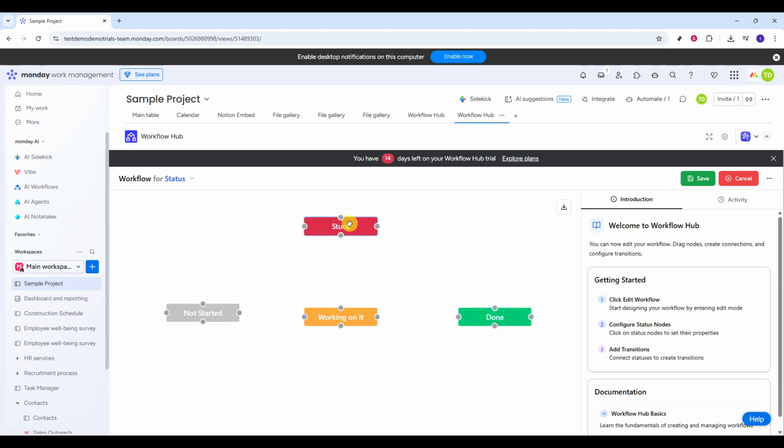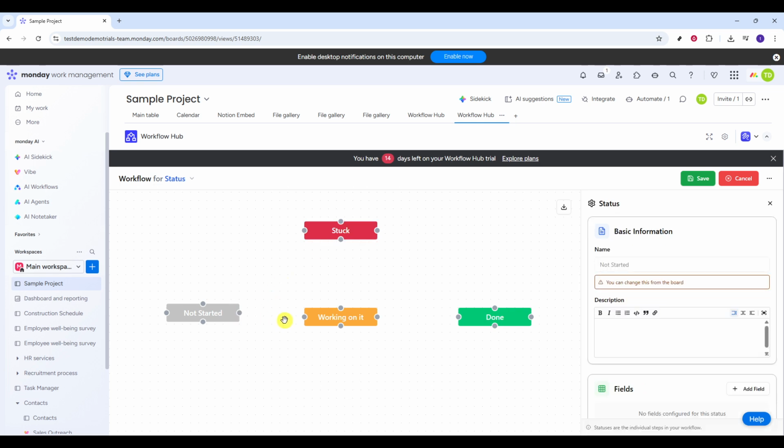Next, set up the transitions. Click the small circle on a stage and drag to another stage to connect them. These connectors define how items are allowed to move. Think of them as paths your task can follow. Keep the connections logical and avoid creating loops unless they're intentional, like moving something back for review.